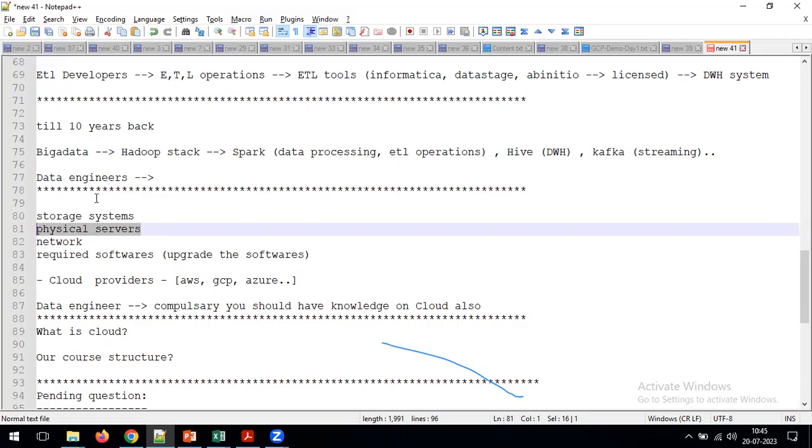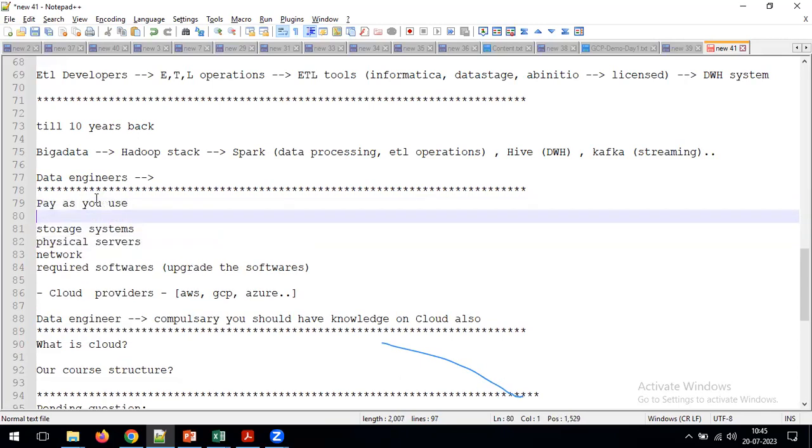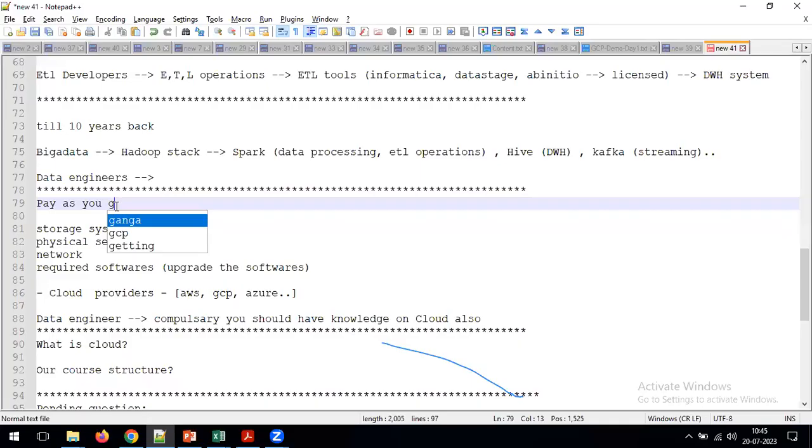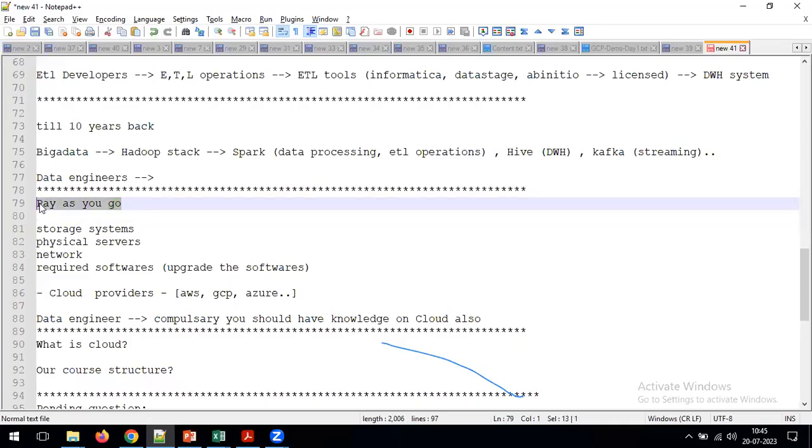But if you are going to use the cloud, here we are going to say pay as you use. What is the one more statement? One more general statement which we are using in the cloud is pay as you use or pay as you go, which is nothing but how much we are using, only that amount we are going to pay as part of the cloud.